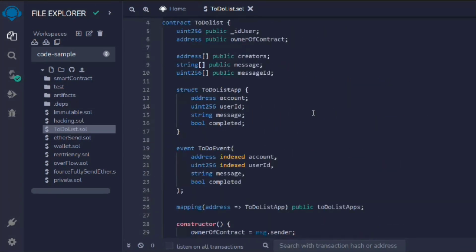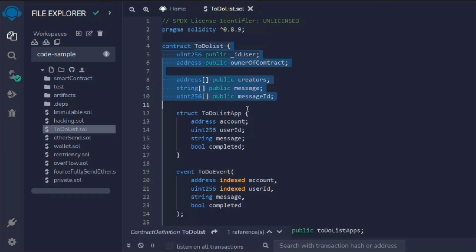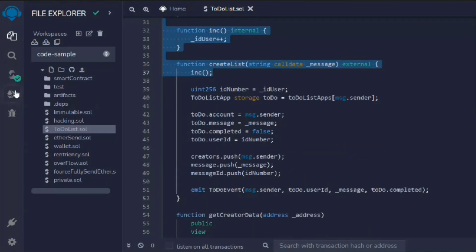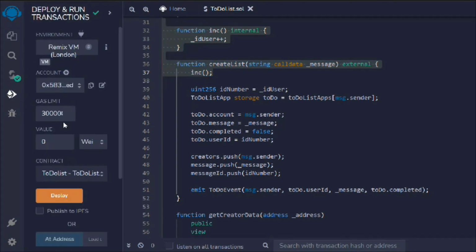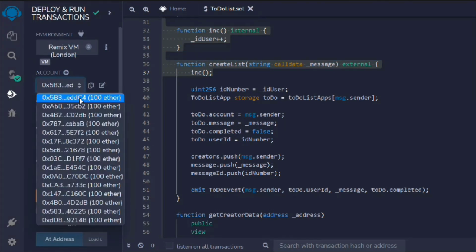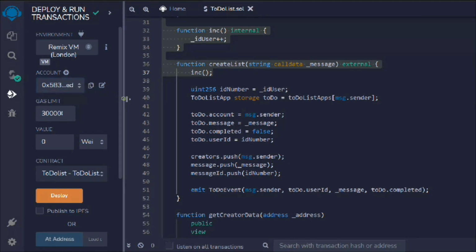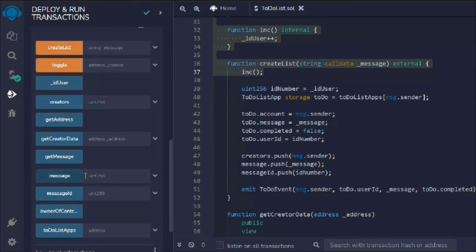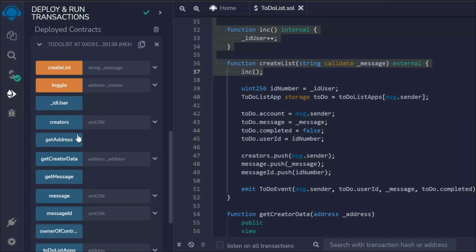So here you can see we have everything here, all the functions, all the code we have. Let's click here, and this is the account. Let's expand this one and let's select the file, to-do list app, and deploy. Here we have all the data, all the functions we can use in this smart contract.